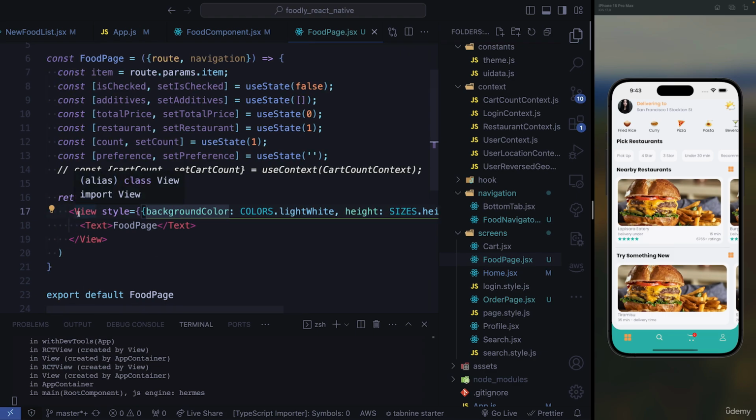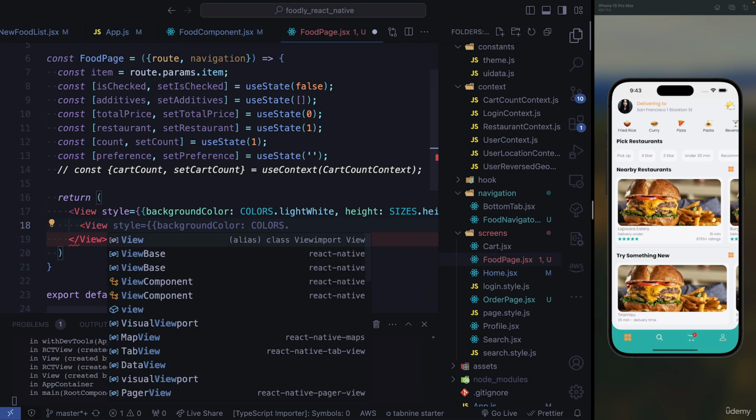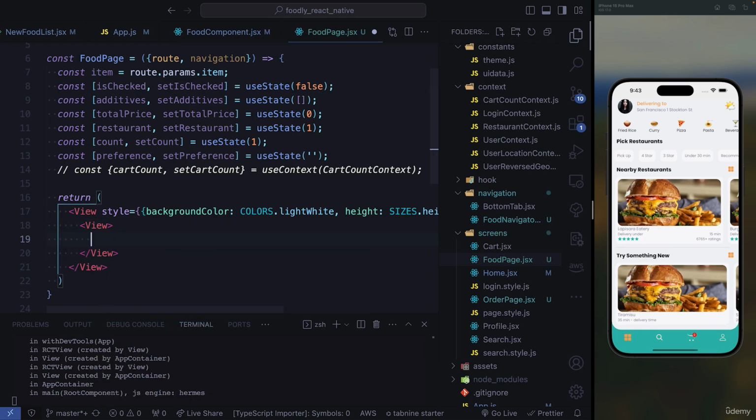Next, we need to move on inside this view. So inside the view, we're going to have another view. So we said initially our view is a column. Whenever we create a view and we don't include flex direction in the style of a view, that means we're just going to use it as a column. Otherwise, if we include flex direction and we set the property to row, we are using it as a row.